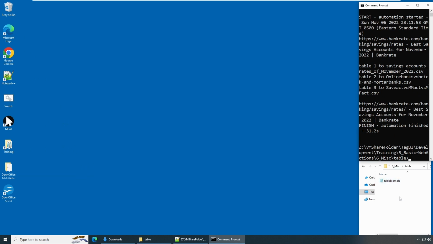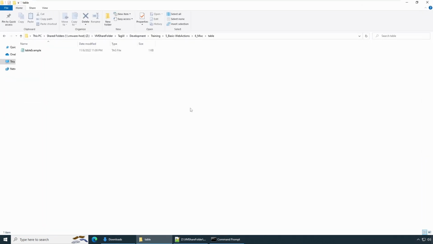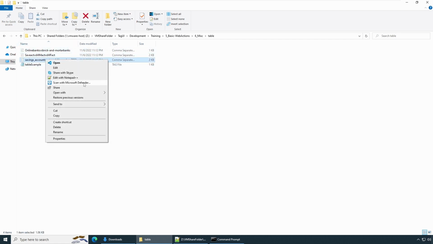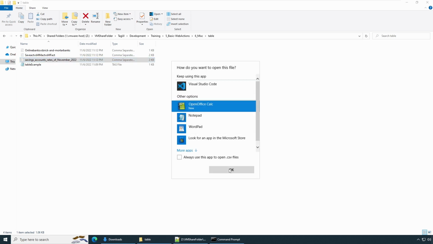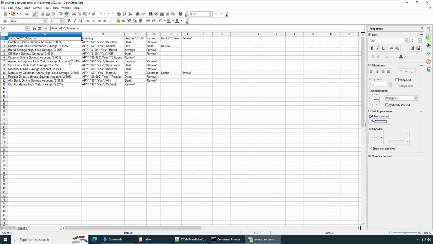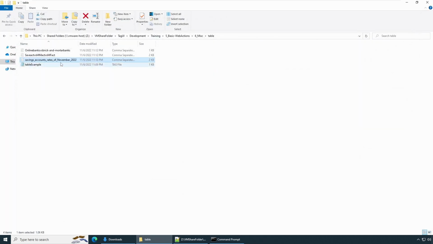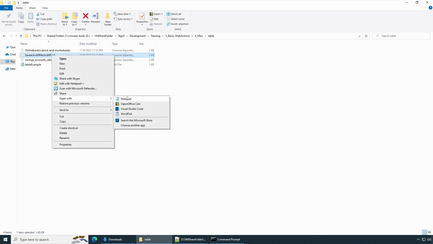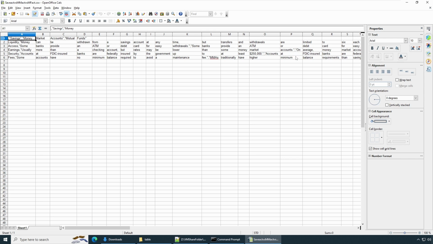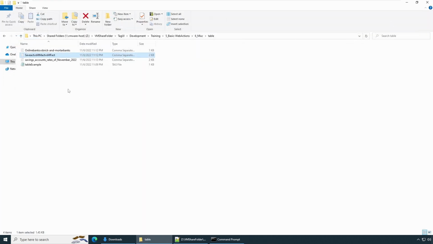So let's go back and check if these files are created or not. If you refresh it, you can see earlier it was empty. Now these 3 files are created. If you say open with, you can see this is whatever you had on the screen. It's already copied and extracted, and you can see all the values here. The same way for mutual fund and others. You can see all the values being copied and saved in the CSV file.